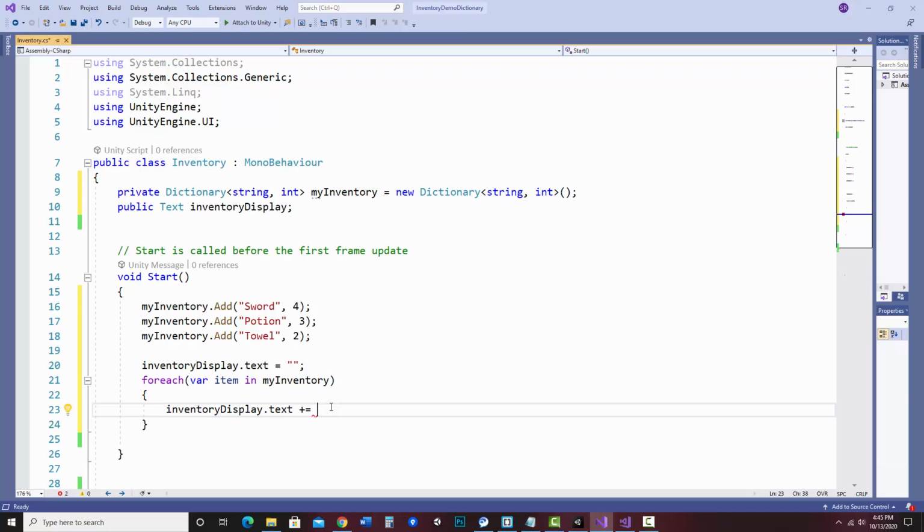So what I want to do is show the item key, which would be the sword or towel, and the quantity. And I want a line return after each one, so I'm going to be adding that in as well. So this will clear out the text field, it'll loop through my dictionary, and for each item, it will display the item key after the word item, and then it'll display the item value, which will actually be the quantity. So let's connect that up and see it work.